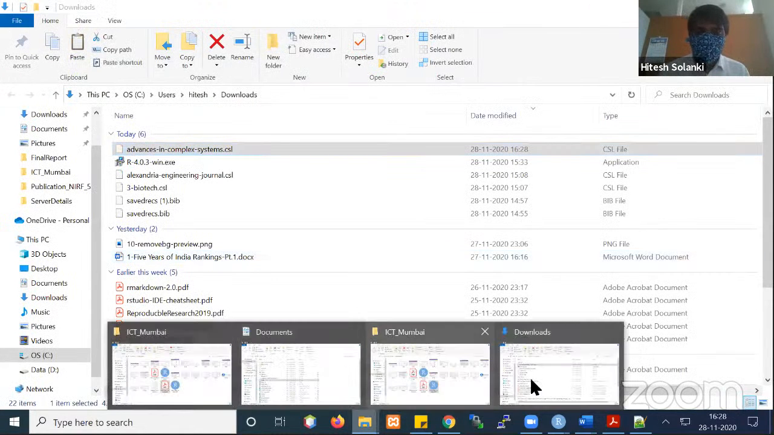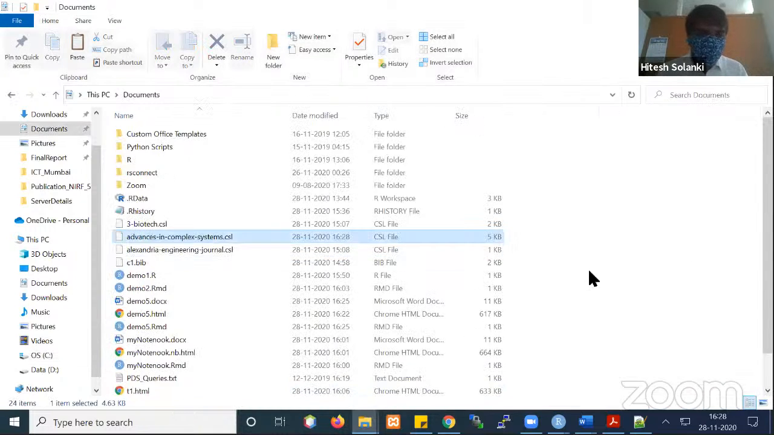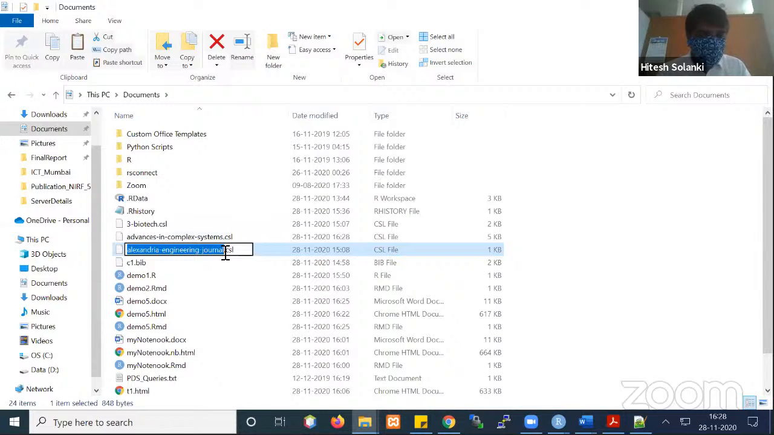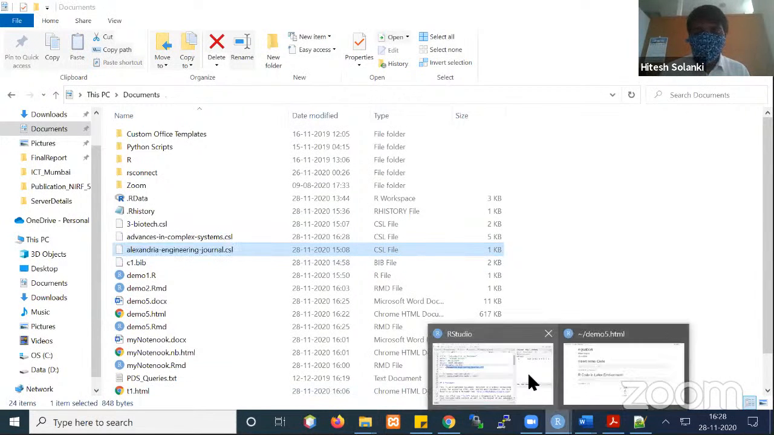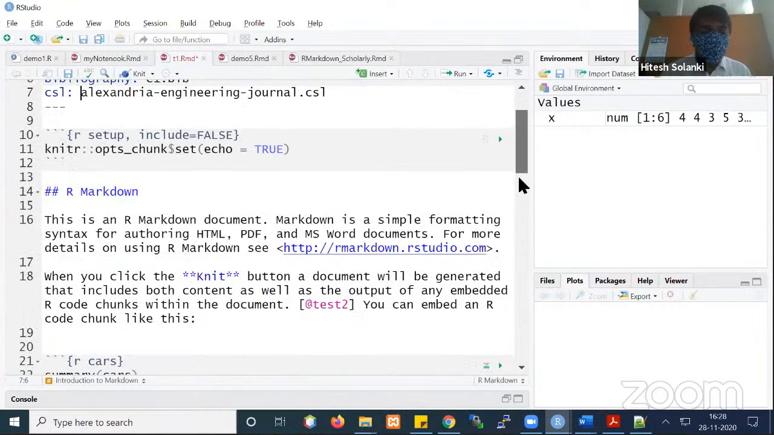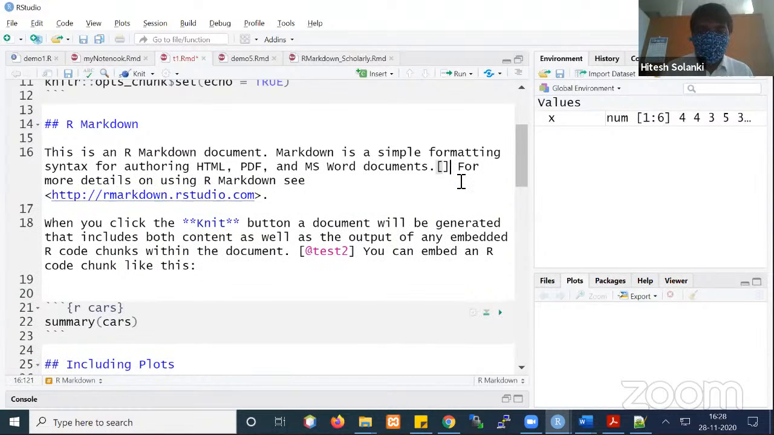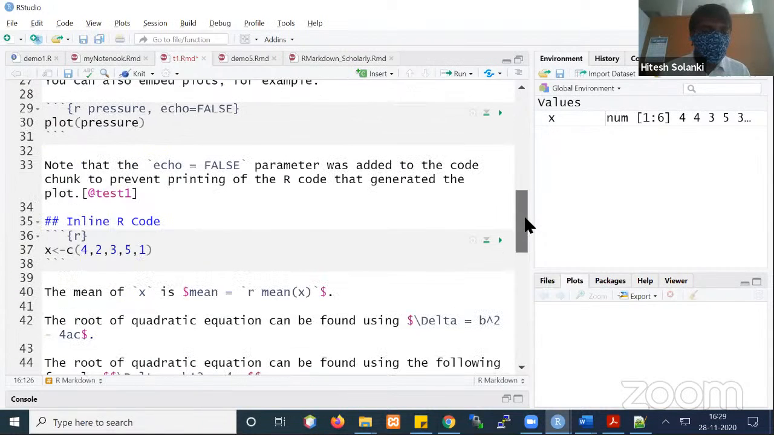with your documents. My documents are available in the documents directory. I just place it here too. Suppose I would like to use this file, so I just need to place here the CSL, the citation style name of this. And where I would like to cite, let's say I would like to cite here test2. Here I also would like to cite test1. So you need to cite like that, test1, test2, because I have only 3.